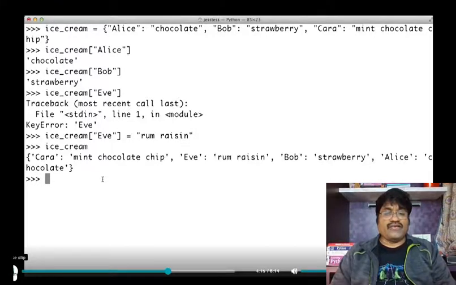Another thing that's kind of like lists is that you can check for containment. You can check if a key is in a dictionary. So we actually could have checked if Eve was there before we tried to pull out her preference. We could have said, is Eve in ice cream? And now she is, right?